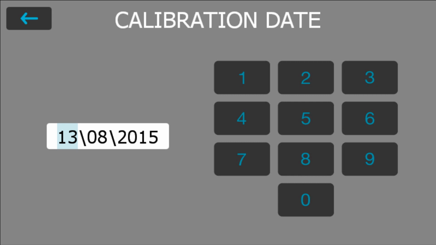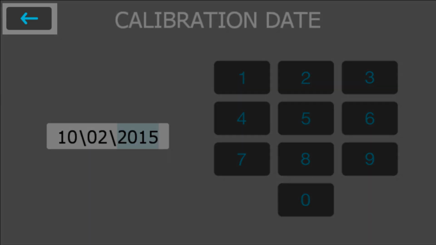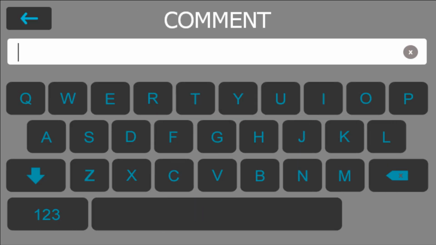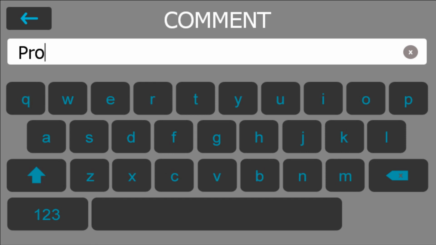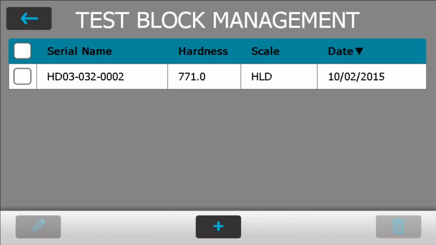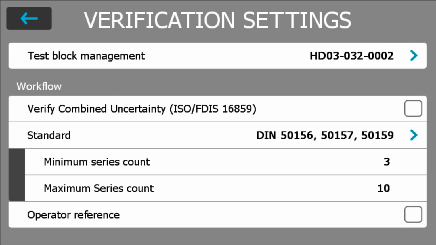You can add the calibration date as well. This is again on your test block certificate. If you prefer, you can also add a little comment. Now you can see the test block is added into the Equotip 550 database.